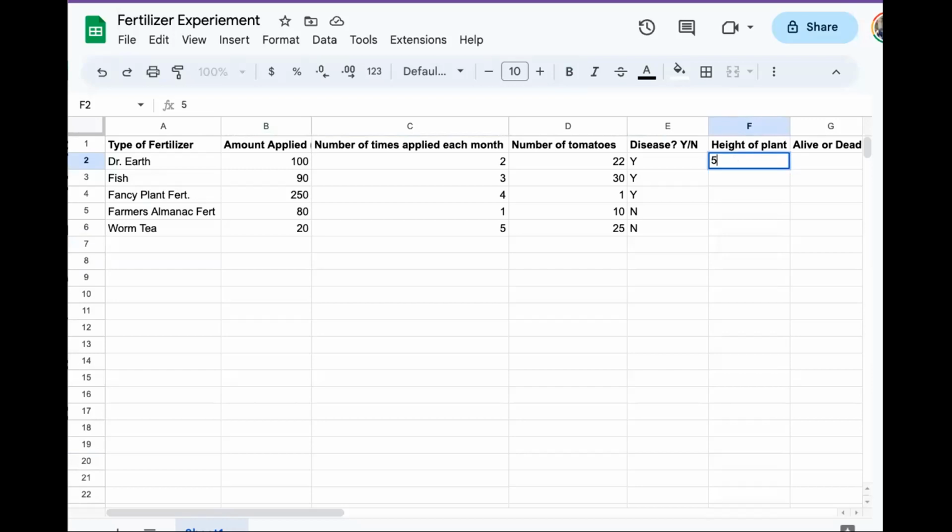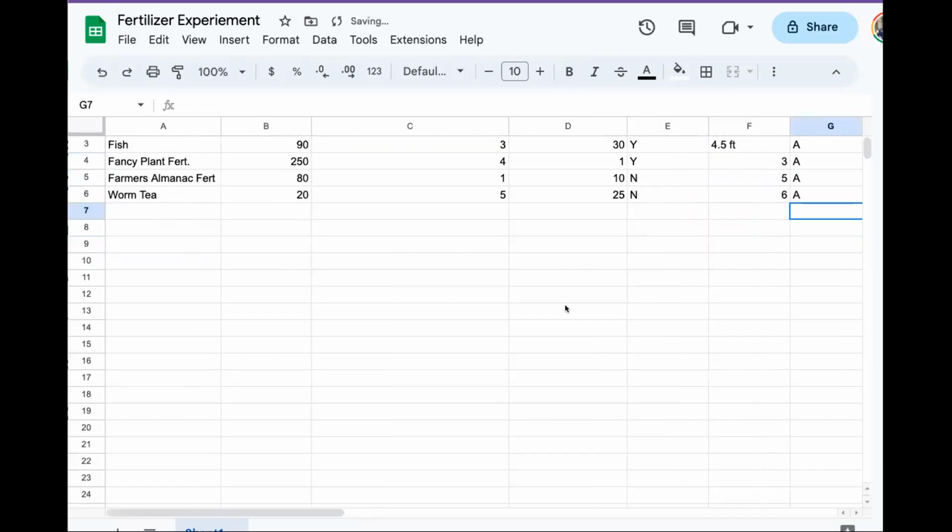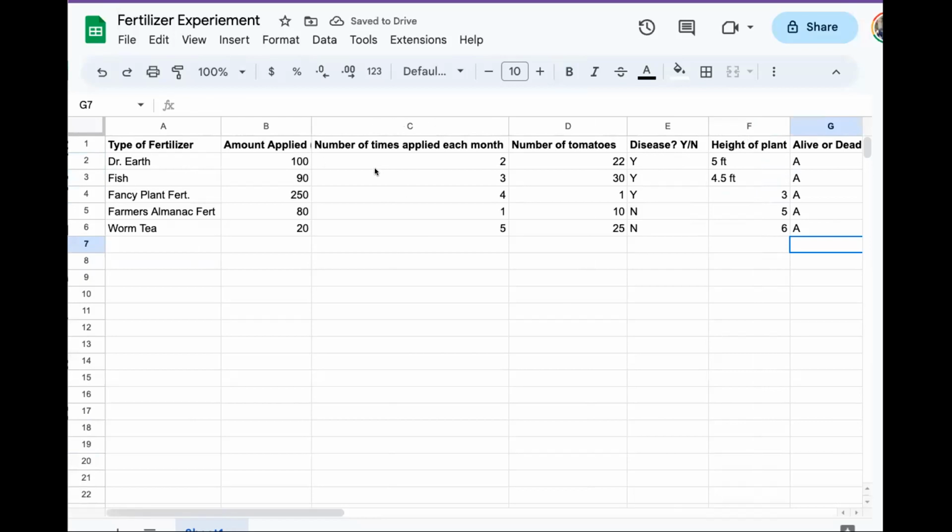I'm just adding more here so we can get a sense of how we'd create a spreadsheet if we're collecting more data. So now we have 4 feet. We have, or 5 feet, 4.5 feet, 3, 5, 6. Okay, alive or dead. They're all alive, let's say. A for alive. Okay, so here now we have all of the data that we collected from our experiment. From here, we can then use strategies and methods that we'll learn in the next section for how to analyze this data and obtain results from this data.